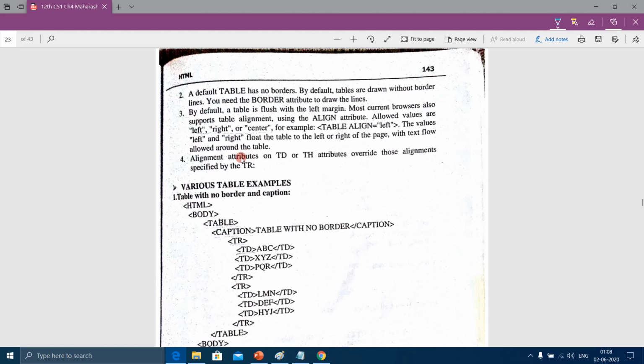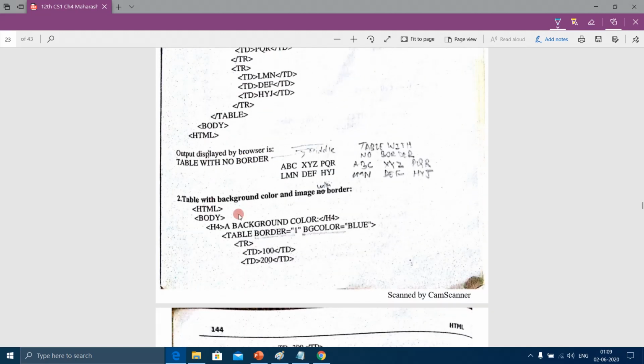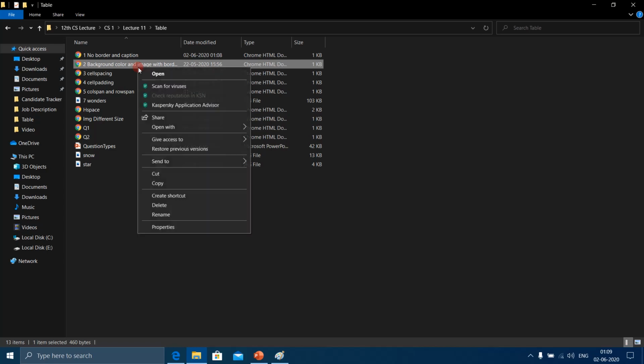So I want to continue with the examples which we had started in the previous video. We were done with the table with no border and caption. Now the next is a table with background color and image with border. So let us see this example. We are done with the first example. Let us see the second example.